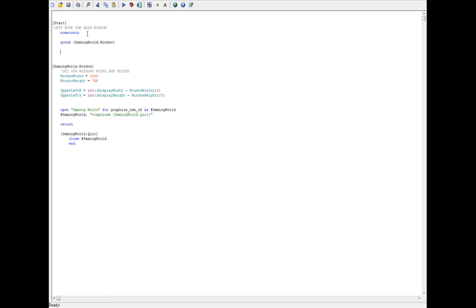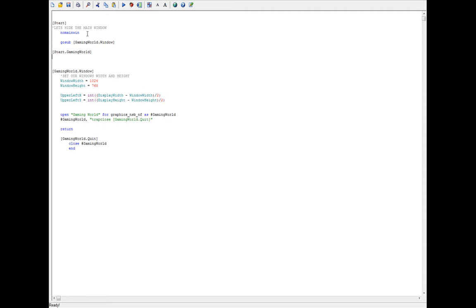This is actually going to fall through to another branch label. We're not going to put a wait or anything right there. And this is going to fall into start.gamingWorld. Let me spell it right, of course. And this will have a wait, so this will wait right there. So as we come down through, we're going to start out, this is going to call our window, and then we're actually going to return, and then we're going to go into gamingWorld.window. So it's just going to fall right through.